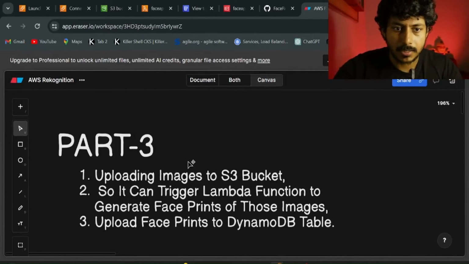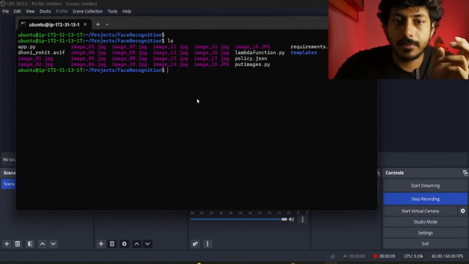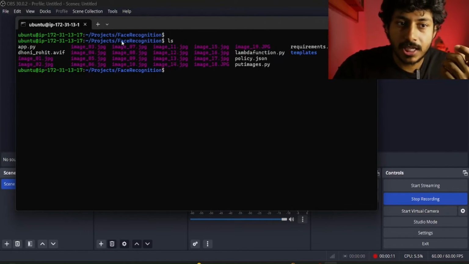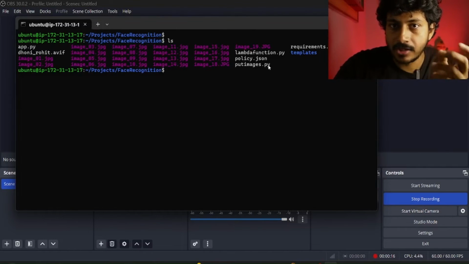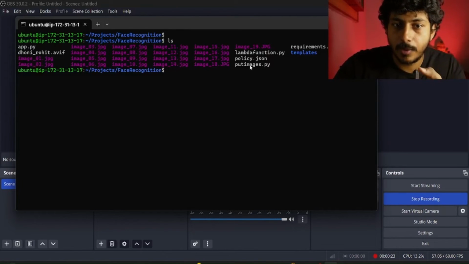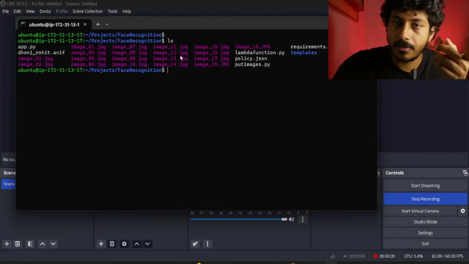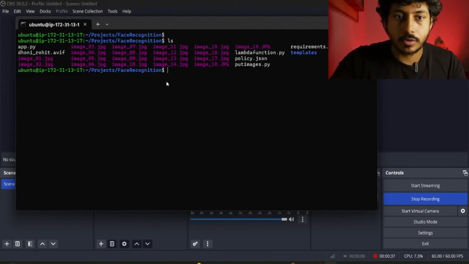Next, coming to part 3, we need face prints of cricketers' images. For that we need to upload these images to our S3 bucket using this put_images.py Python file. Using put_images.py, we will be uploading these images to the S3 bucket, so it can trigger the Lambda function, generate face prints, and store those face prints in the DynamoDB table. So let's do it.